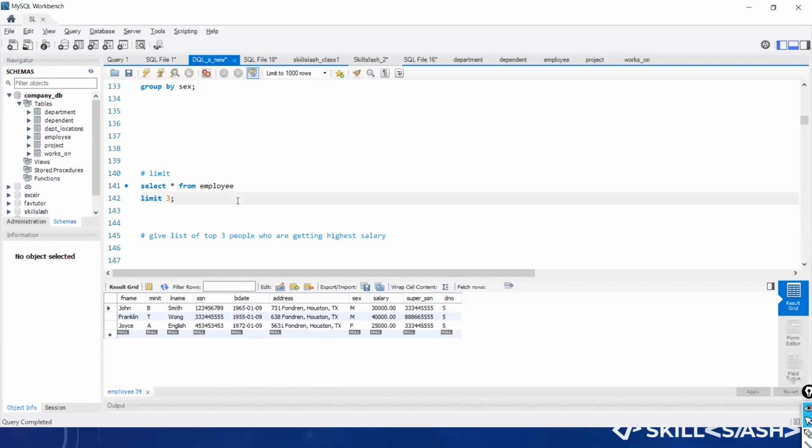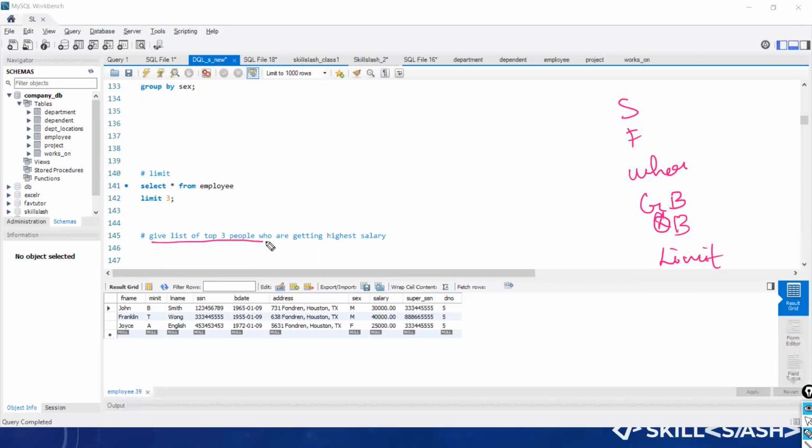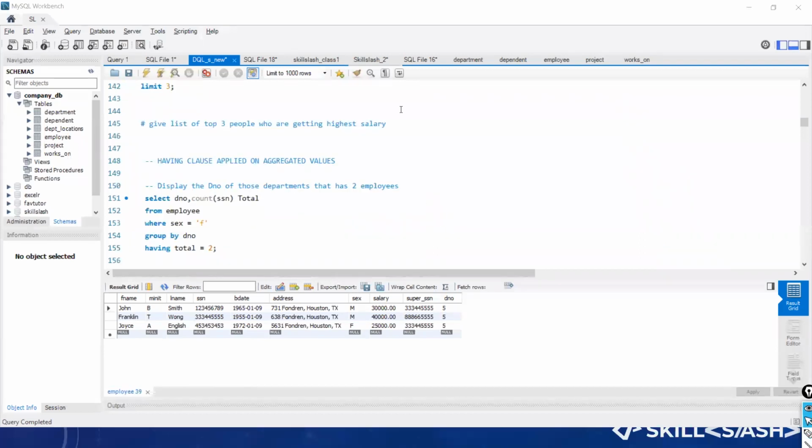Now, very important, guys, can you perform this? And also, what is the order? The order is: first the select clause, then from, then the where clause, then group by, then order by, then limit. Limit should always come at the end. Can you solve this? Give the list of top 3 people who are getting the highest salary. This is an important interview question.